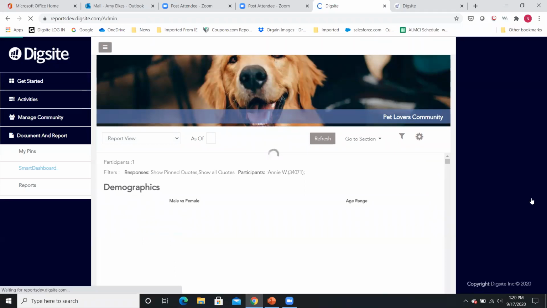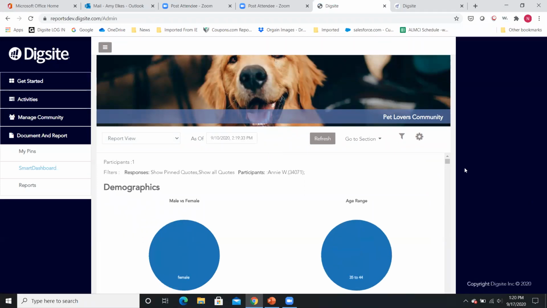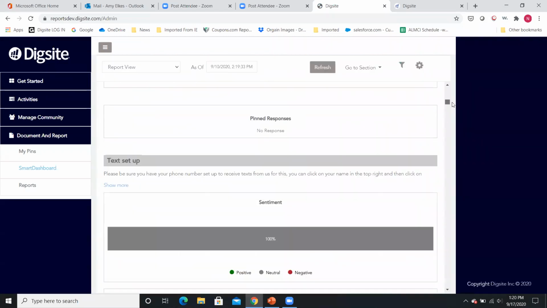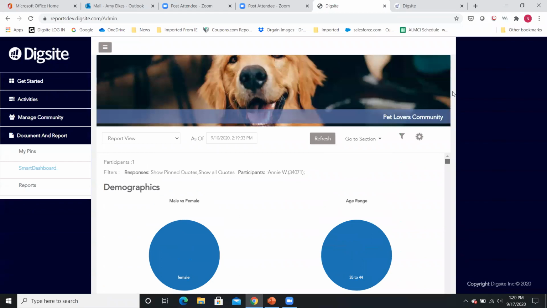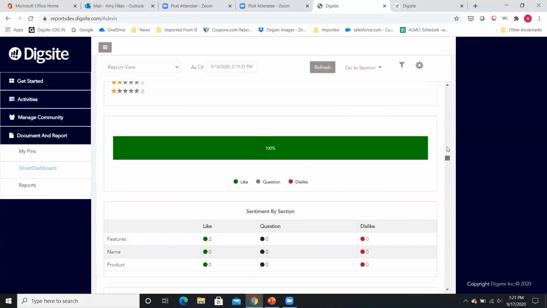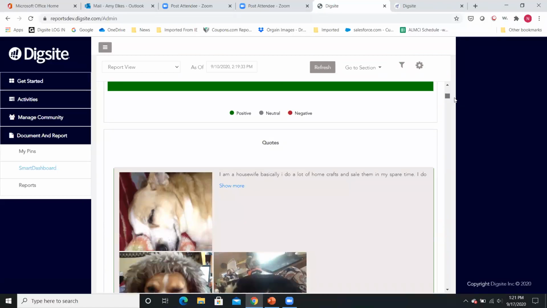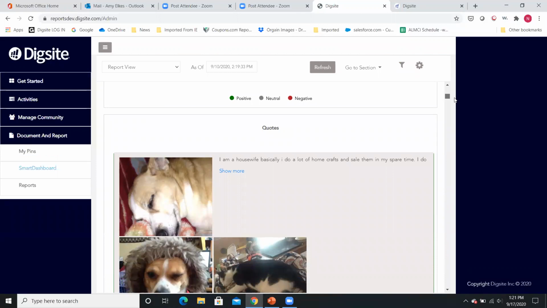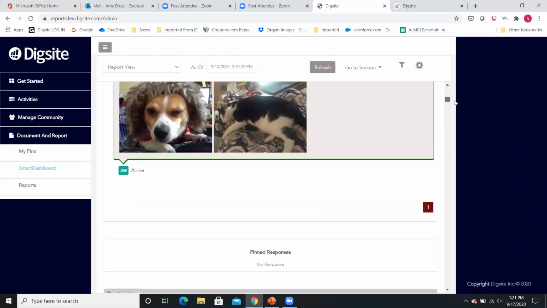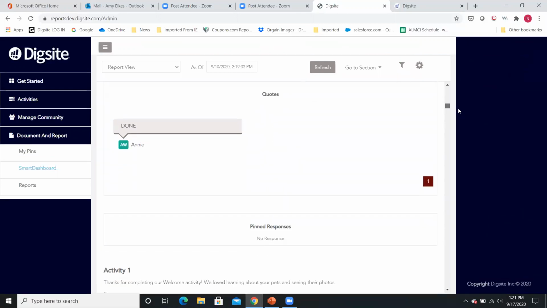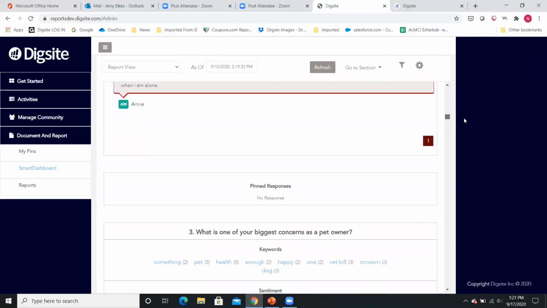And now what we're going to see is a report just for Annie. So you can see she's female and she is 35 to 44. That's the first thing that comes up, and that gives us a little picture of Annie. And then, I'm sorry, my scrolling is a little quick. I hope I'm not giving anybody a headache. Now we see Annie's pictures and her description of who she is and what she likes to do. And we can see Annie's specific quotes and responses to any particular activity.